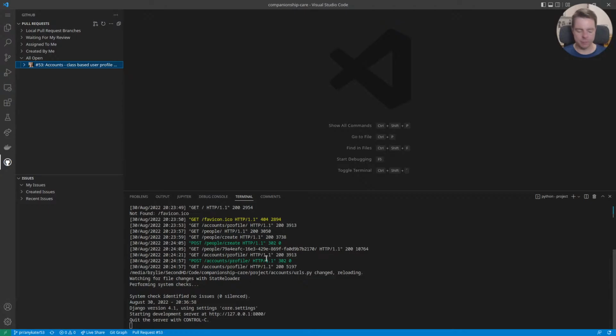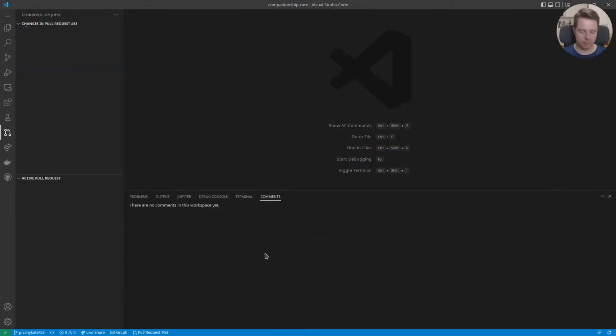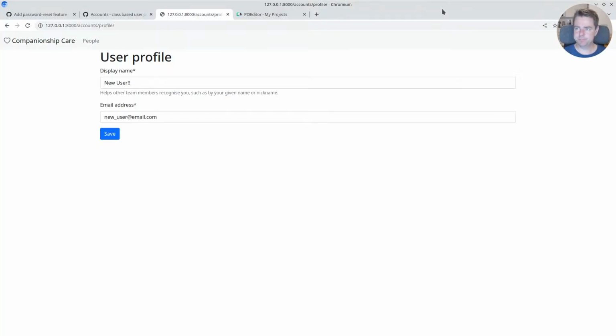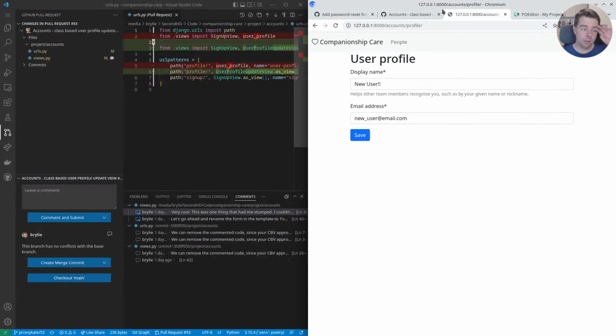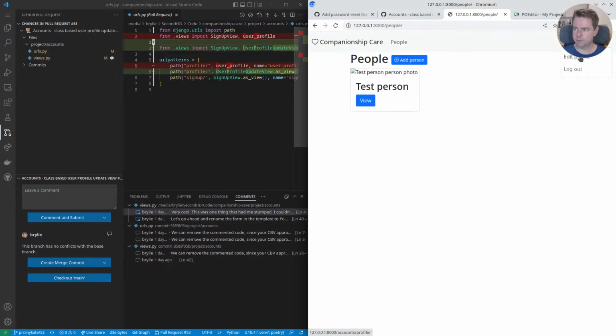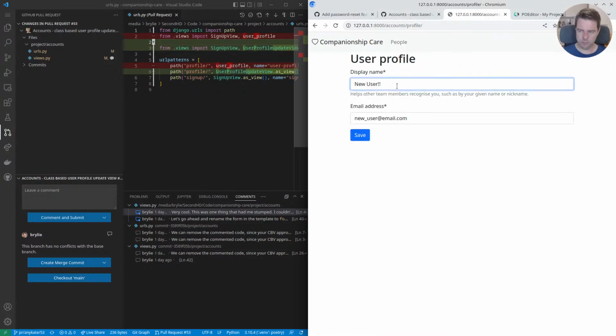Now first I can make sure I can update my profile. So let's go ahead and look at the code side by side. That's the way I like to do it. So we got the same view here. There's no errors when I navigate to the view. Let's make my user a little less excited. A new user. We can save it and then email it with this.